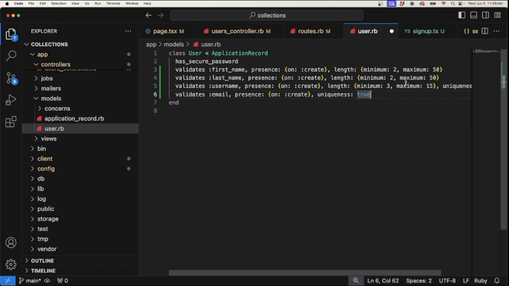Now we're going to move on to validating our password. Has secure password is already going to check for the presence, so we'll just go ahead and define our validations for length for password. So we have our password restriction set to a minimum of 10 characters and a maximum of 30. And for password confirmation, we just want to validate that it exists. So we'll use presence on create for our password confirmation.